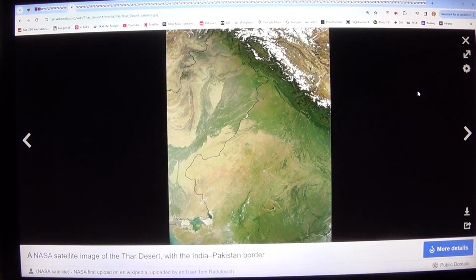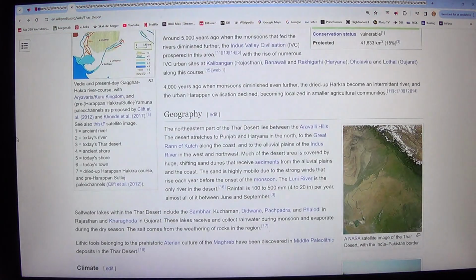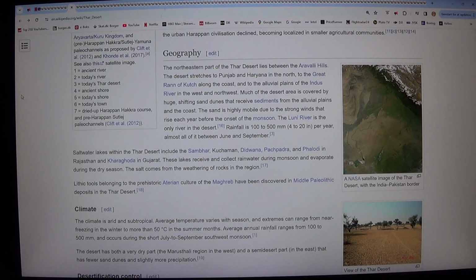Geography. The northeastern part of the Thar Desert lies between the Aravalli Hills. The desert stretches to Punjab and Haryana in the north, to the Great Rann of Kutch along the coast, and to the alluvial plains of the Indus River in the west and northwest. Much of the desert area is covered by huge, shifting sand dunes that receive sediments from the alluvial plains and the coast. The sand is highly mobile due to the strong winds that rise each year before the onset of the monsoon. The Luni River is the only river in the desert.